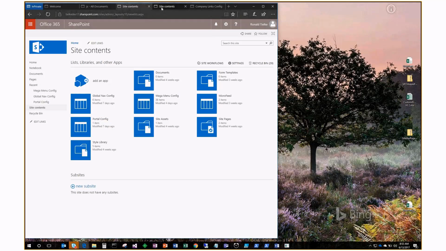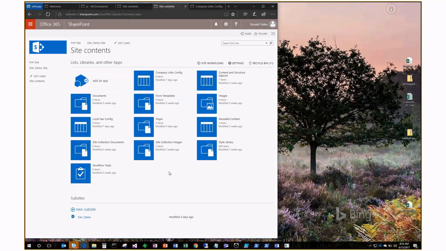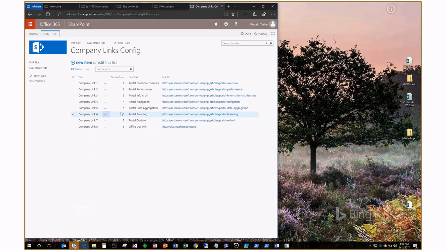You also get a demo site collection. At the root of this site collection, we have a company links configuration list. It allows you to manage links for the current site collection. You also get a local navigation configuration list, which allows you to do unique links for the current web. You also get a subsite, and it's simply there to provide web scoped configuration. Both webs pretty much do the same thing. A quick look at the configuration list, we'll see that it's basically link text, link URL, and a display order.